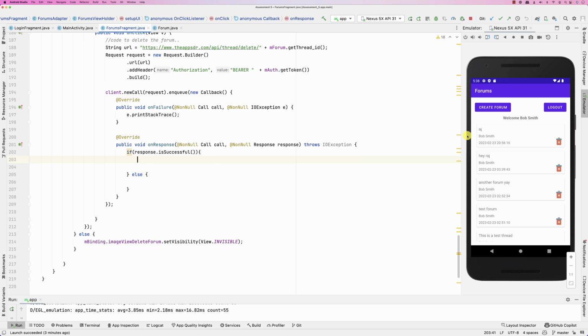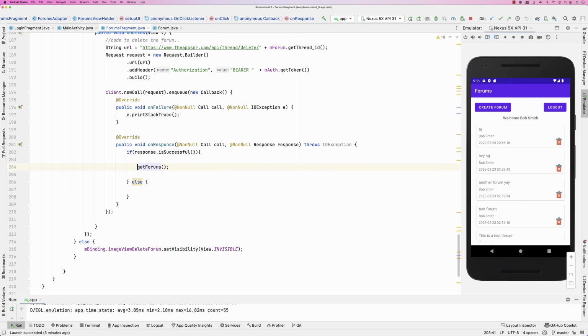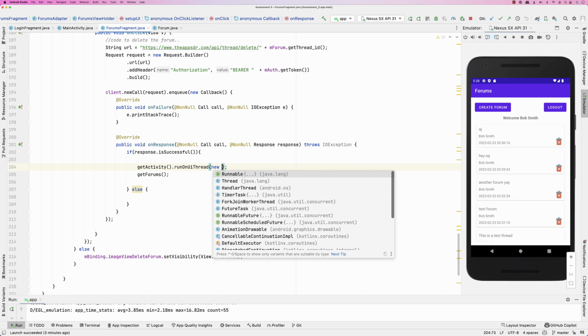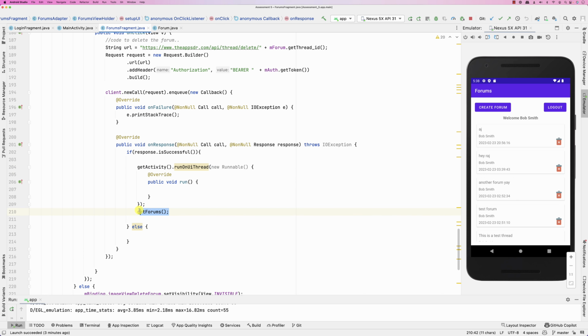In order to refresh the list, I need to just say get forums. When I do get forums, I ask the server again for the list of forums, and it gives me the list of forums, and I refresh the list. In order to do that, we need to do that also in the main activity. So I'll say get activity dot run on UI thread new runnable, and I'm going to just say get forums. Okay, that will refresh the forums.